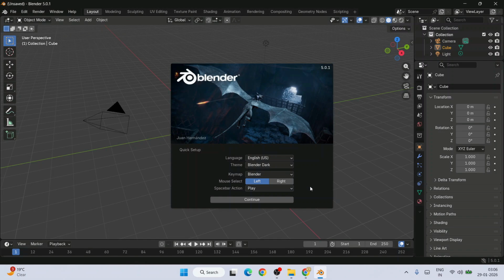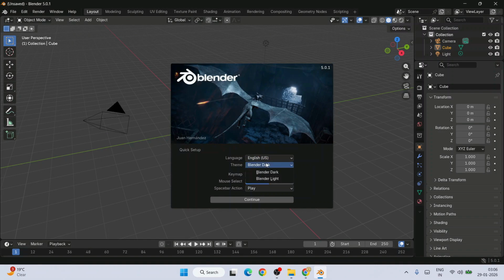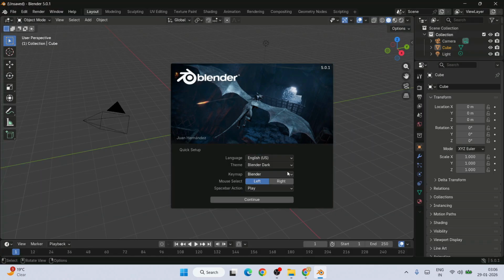So first, this configuration. The default language selected is English. You can select any other language you want from this list. I'm going to proceed with English. And for theme, it is selected as Blender dark. If you want to select light, you can proceed with light. It's totally your wish. I usually do all programming and stuff at night only, so I'm going to proceed with dark. And key map, again, is by default selected as Blender.